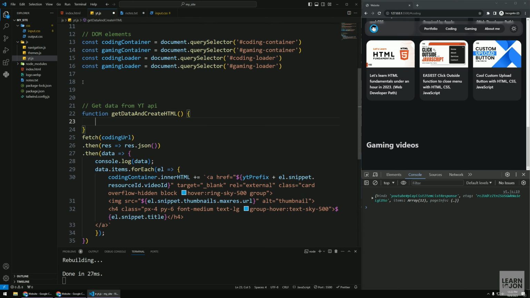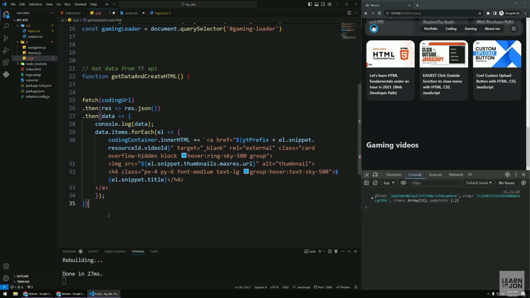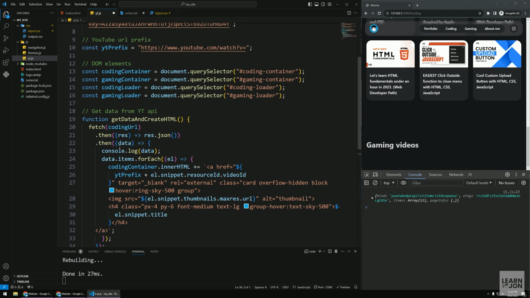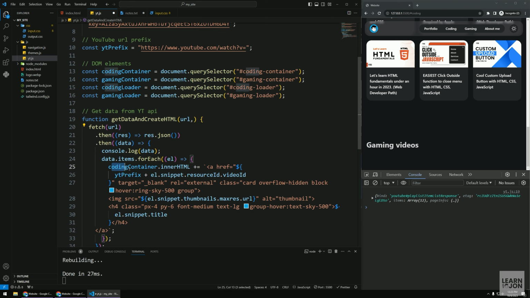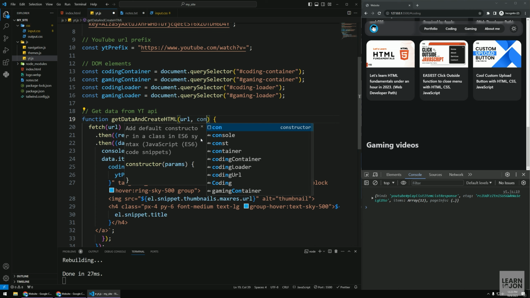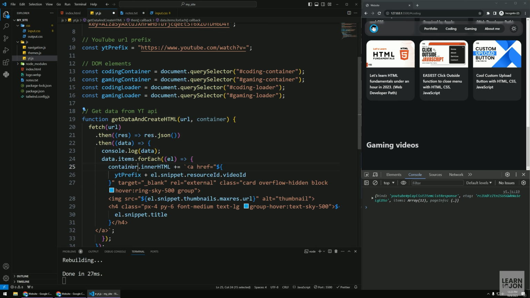So let's see what is not repeated. I'm going to move this curly bracket to the end here, and let's see what things are not repeated so we can accept them as parameters. So the first thing is the URL, of course. There we go. And so I want to change this URL to URL, and we need the container. So the coding container here is specific. So we want to say just container and change this to container.